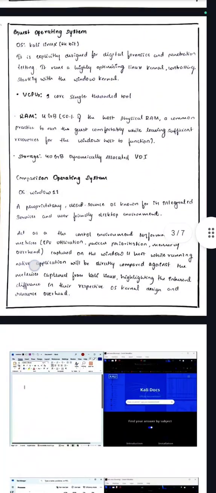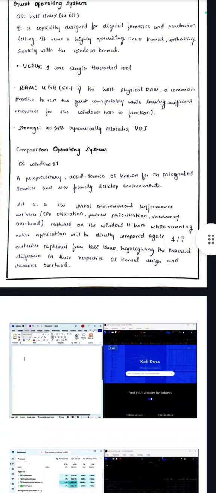Next, guest operating system: Kali Linux. It is explicitly designed for digital forensics and penetration testing. It runs a highly optimized Linux kernel, contrasting with the Windows kernel.